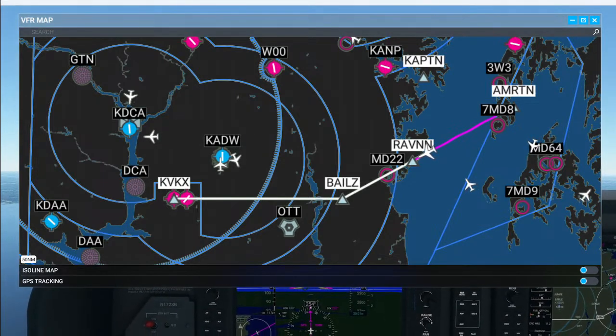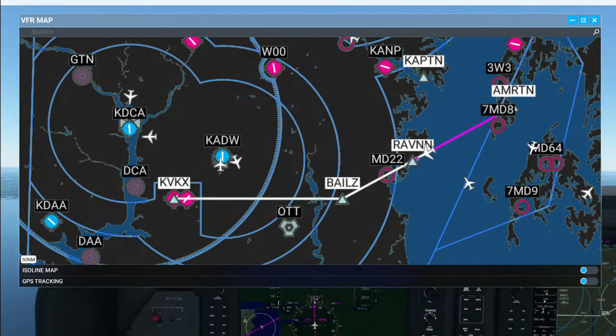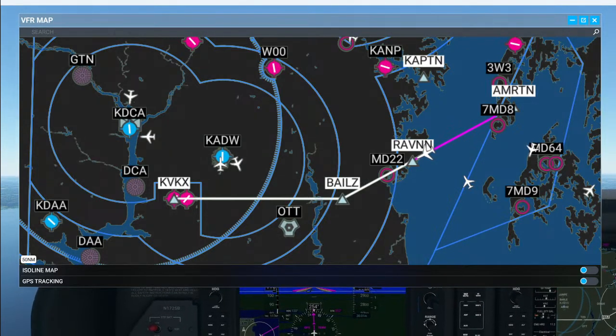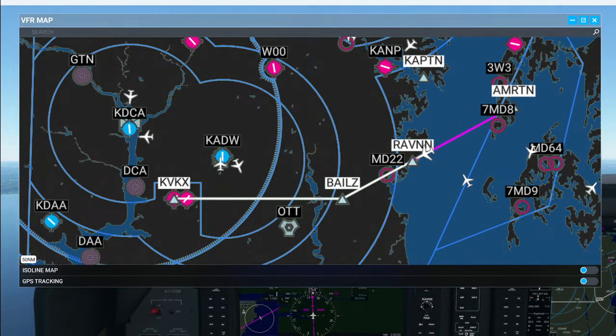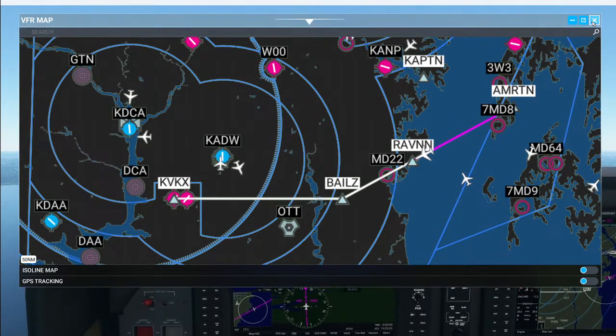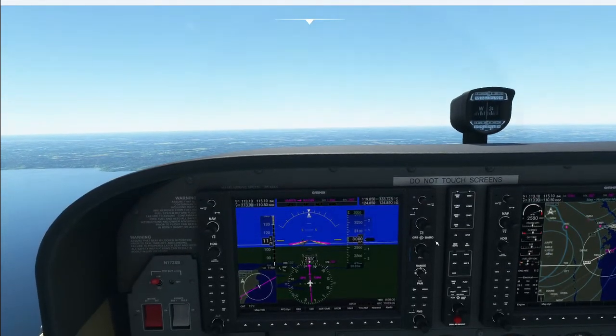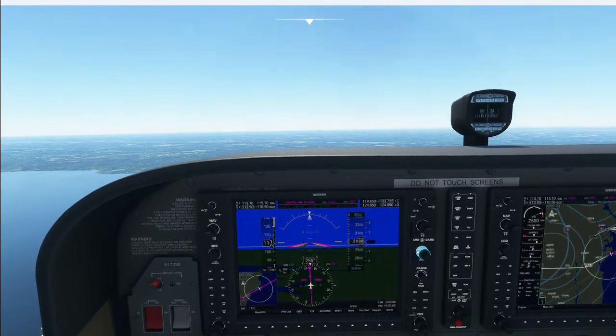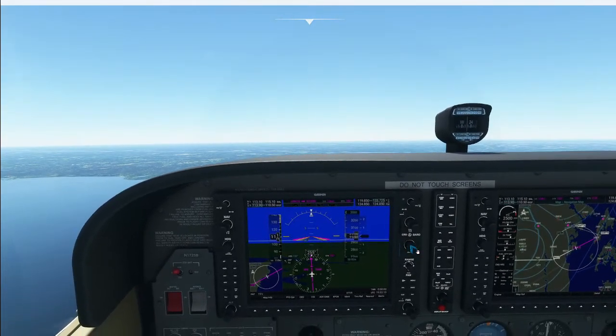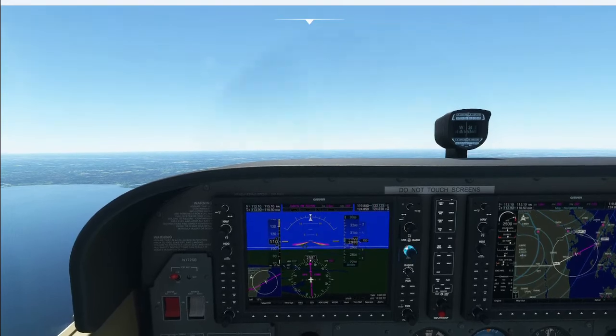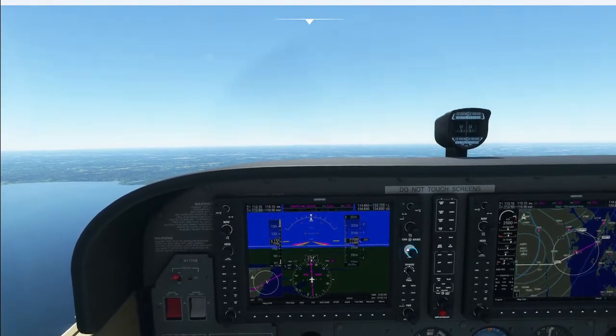Information Charlie, current at Baltimore now, the altimeter 29er. American 2305, caution wake turbulence, previous departure heavy Concorde, runway 30, fly runway heading, cleared for takeoff. Fly runway heading, cleared for takeoff, runway 30 for American 2305.